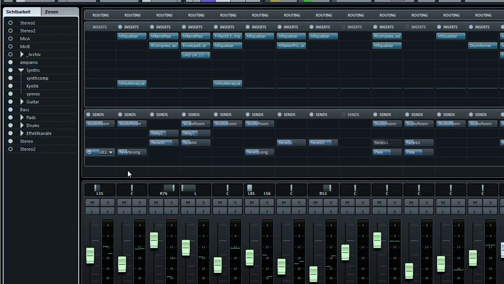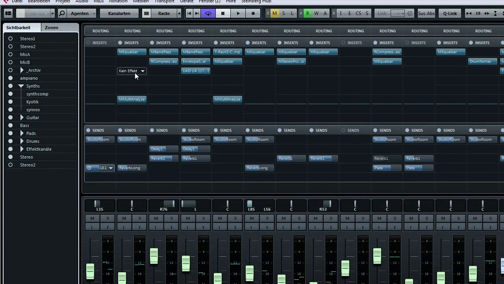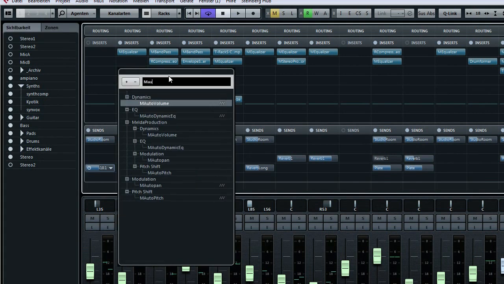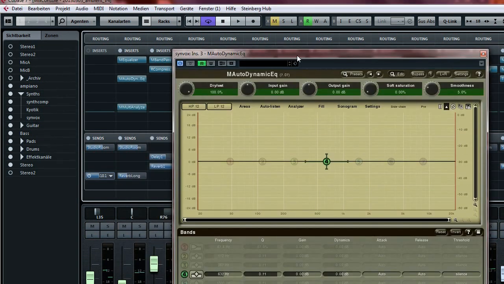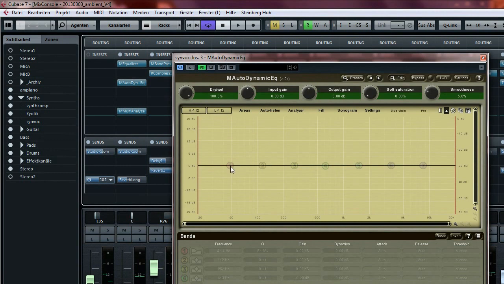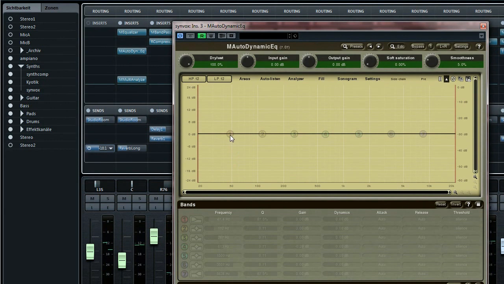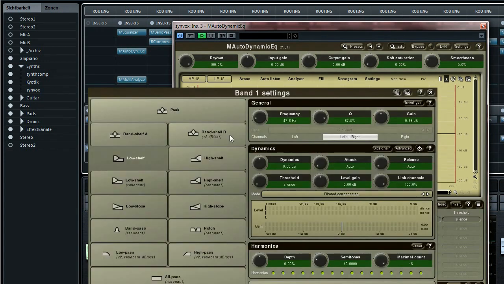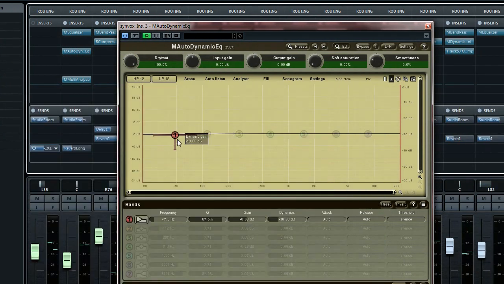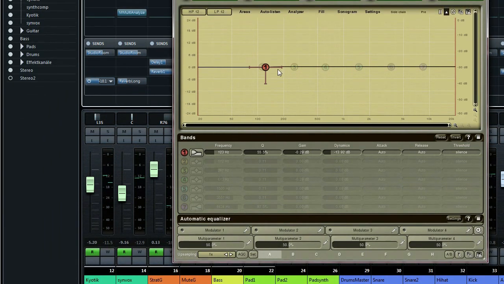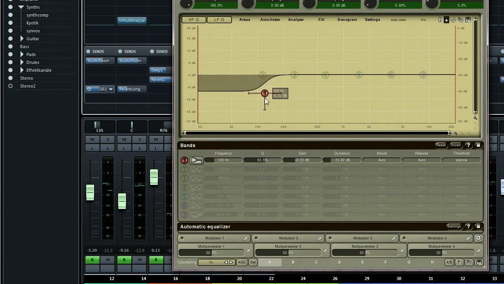Now, how can we repair it? My idea is to use the MAutoDynamicEq from Melda Dynamics, because it has a sidechain option. Here it is. And what I want to do is, I want to apply a lower shift filter as soon as the bass plays at the frequency. I switch to lower shift, that's okay. And what the EQ should do is, whenever the bass is playing at the same time as the synvox track, the EQ should go down, like this.